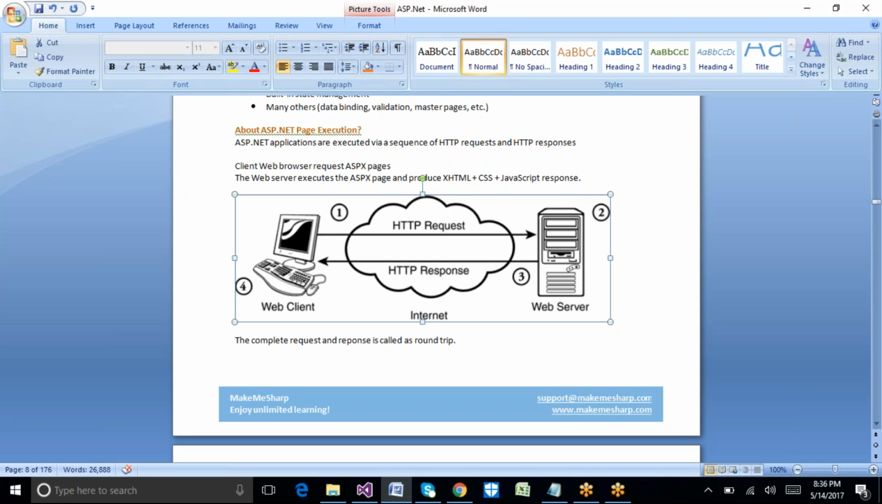Let me repeat again. If I know any web URL like google.com, msn.com or bing.com, and I enter www.google.com and press enter, one request is sent to the server, which verifies whether the particular web page is available or not. If it is available, the server responds to that client request in the format of HTML. Then the browser in our system renders that HTML as a web page. This entire request and response process is called a round trip.